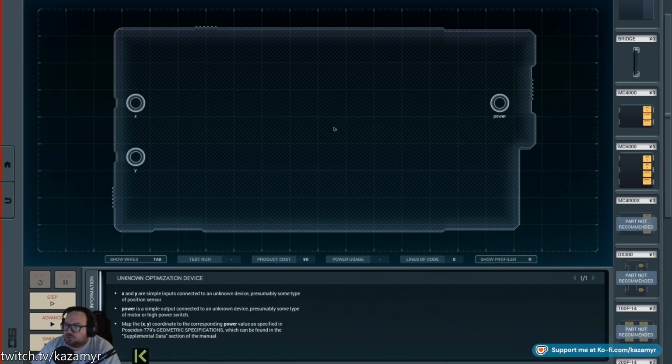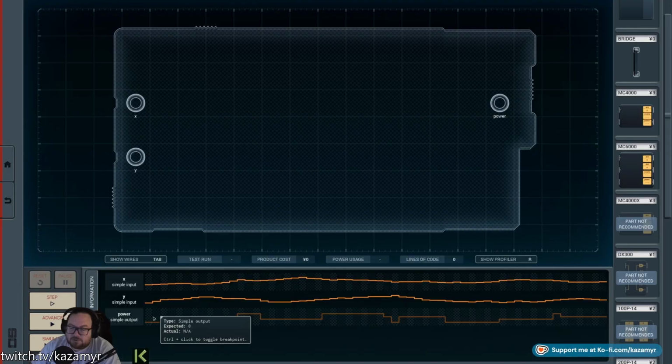An autonomous corporation. All right, we've got X, Y, power. X and Y are simple inputs connected to an unknown device, presumably some type of motor or high-power switch. We're going to map the XY coordinate to the corresponding power value as specified in Poseidon 779's geometric specifications, which can be found in the supplemental data section. Okay, so we have an algorithm that we need to implement. It is in the document.